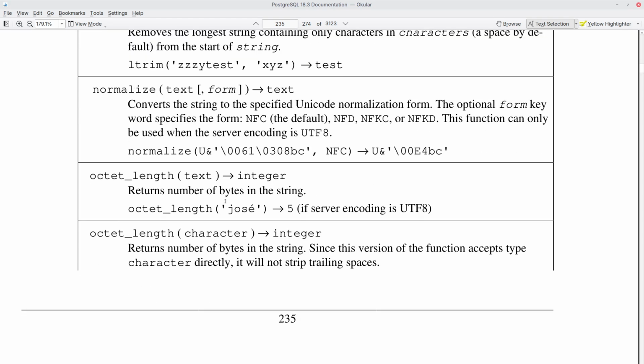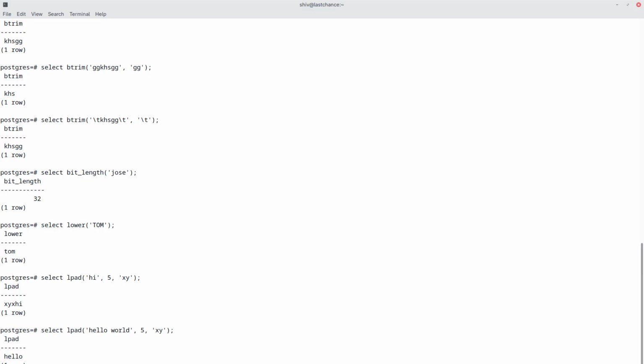Then we have octet length. It returns the number of bytes in the string, so octet length of Joe's is 5. Note that this is not E, this is E with accent, so it is a Unicode character and occupies 2 bytes.